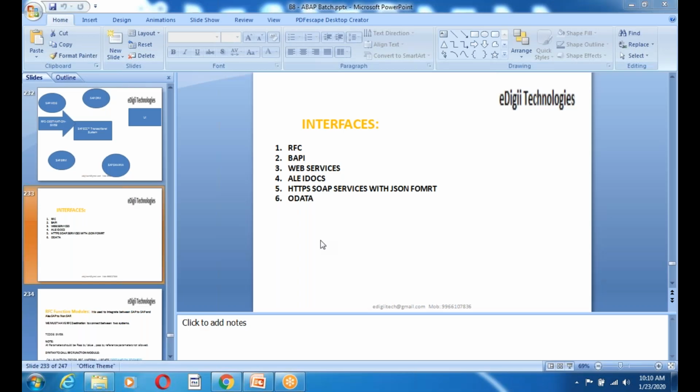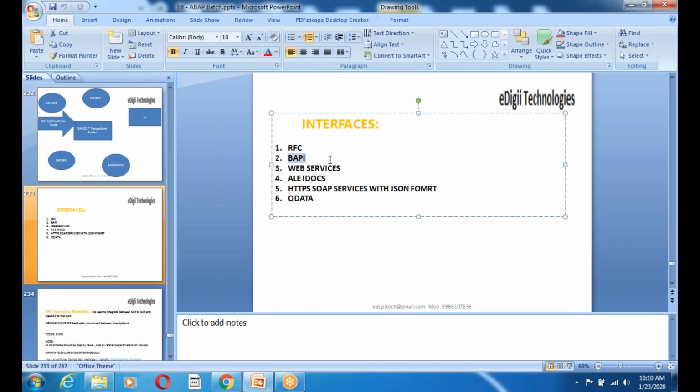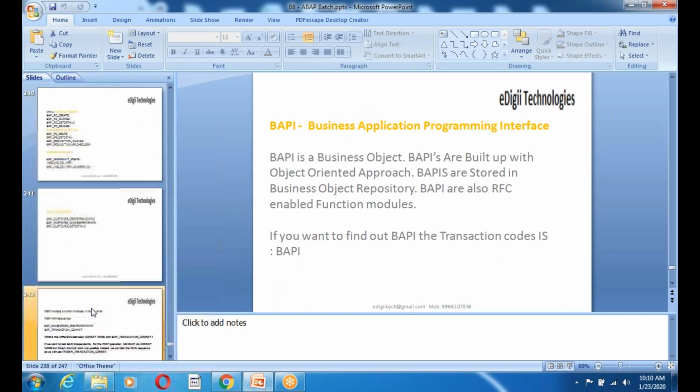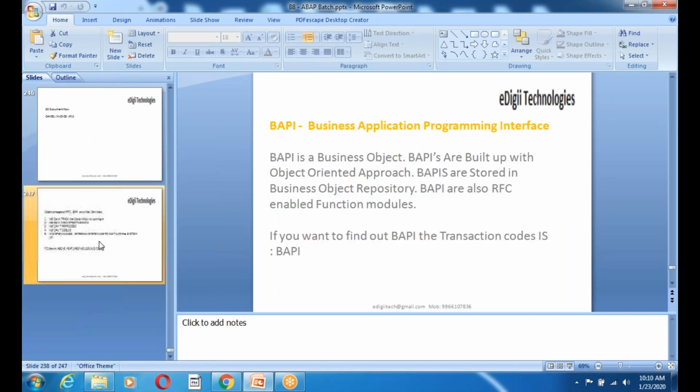Welcome to the next session on SAP ABAP interfaces. In the interfaces, we have discussed RFC and BAPI, and also exposed RFC as a web service. And in BAPI, we have seen the BAPI extensions as well. Today we are going to start ALE IDocs, and we have seen the disadvantages of RFC and BAPI. So let's take an example of what the disadvantages of RFC and BAPI are.